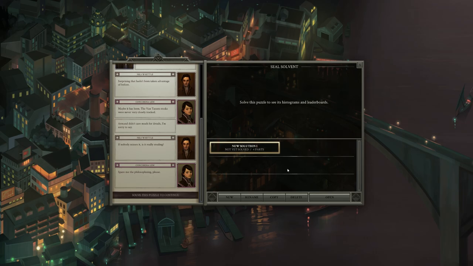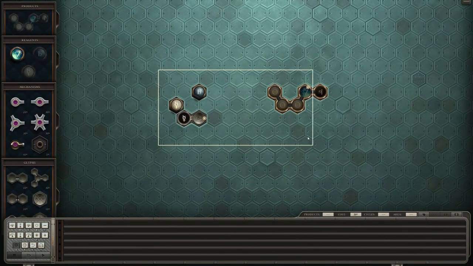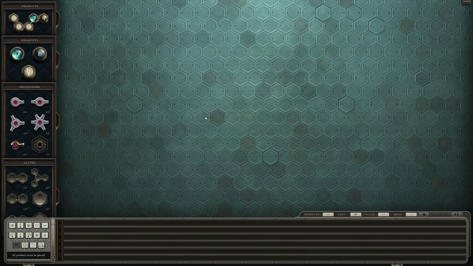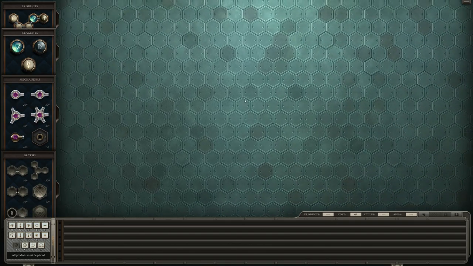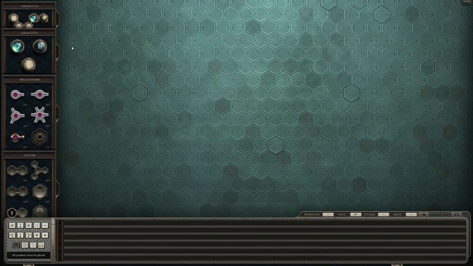Let's try to do real solvent. So let's have a quick look. Looks like I've already given up on this one. Let me just delete it all and we'll start from scratch. So the way it works, if you've not seen it, is essentially you have a set of sequences and a set of mechanisms. It's like an alchemical machine, and we have to connect things up and move them around, and we need to produce something.